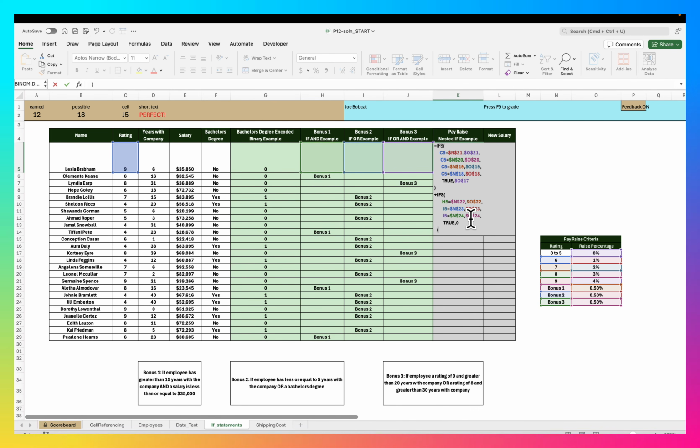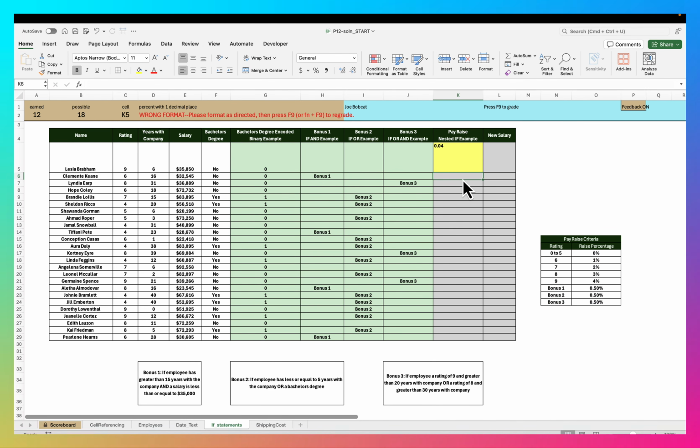right? And actually, I'll close it on the left margin there. Let's see what happens. Okay, well, we got the right number, just wrong format. So percent with 1 decimal place. So we hit, let me go back to it, hit the percent, hit the 1 decimal place, and force it to regrade.